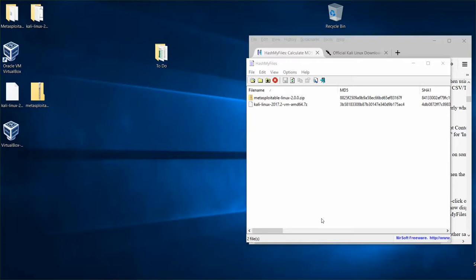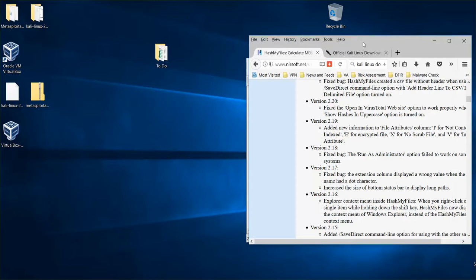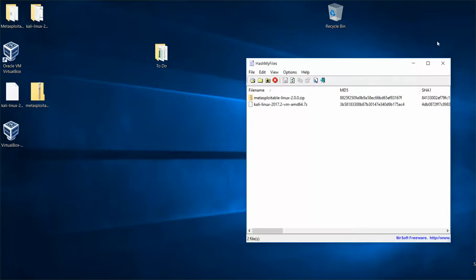So the way we can validate whether or not the Kali and Metasploitable downloads are authentic is by verifying the hashes. To do that, there is an easy Windows program called Hash My Files. I will provide a download link for the utility. We download the tool, we start it up. It's called Hash My Files.